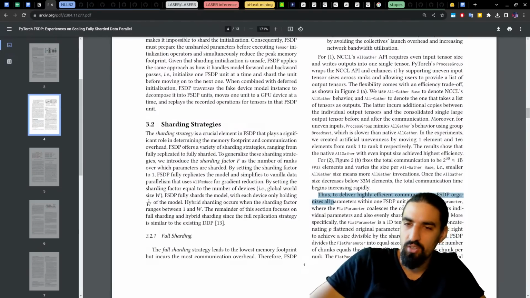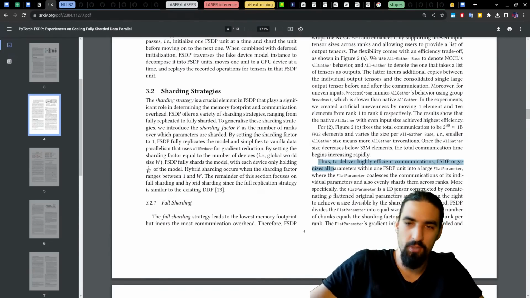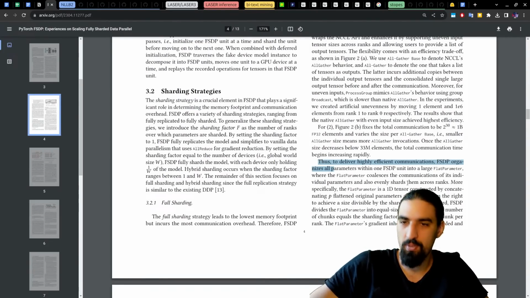Thus, to deliver highly efficient communications, FSDP organizes all parameters within one FSDP unit into a large flat parameter, where the flat parameter coalesces the communications of its individual parameters and also evenly shards them across ranks.